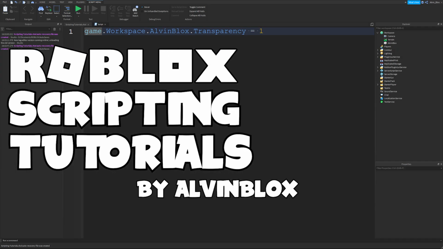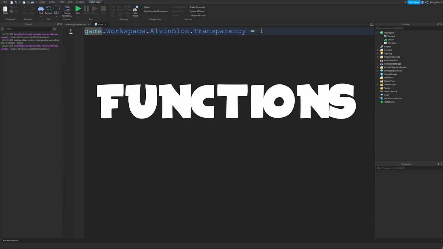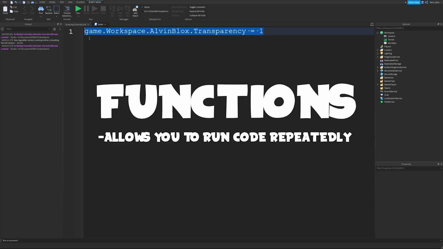Welcome to your third Roblox scripting tutorial. Today we're going to learn about functions. Now, a function allows you to run code over and over again.